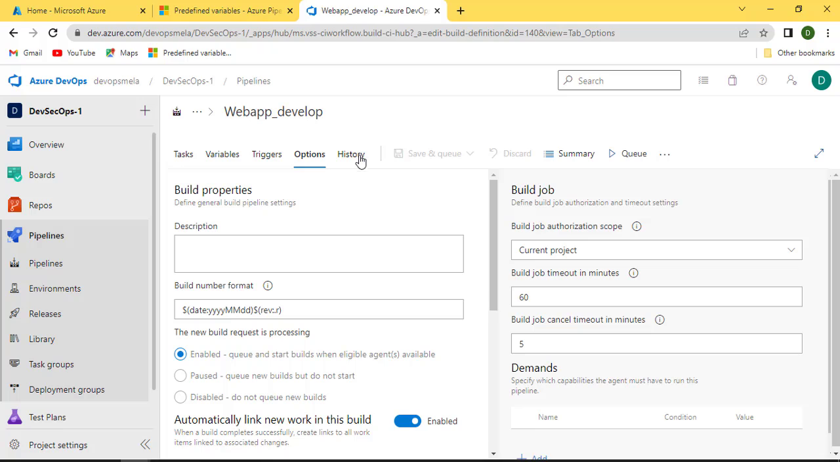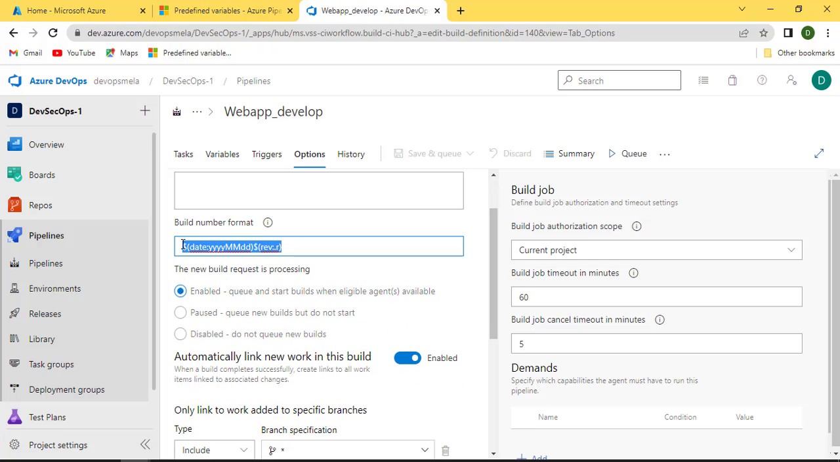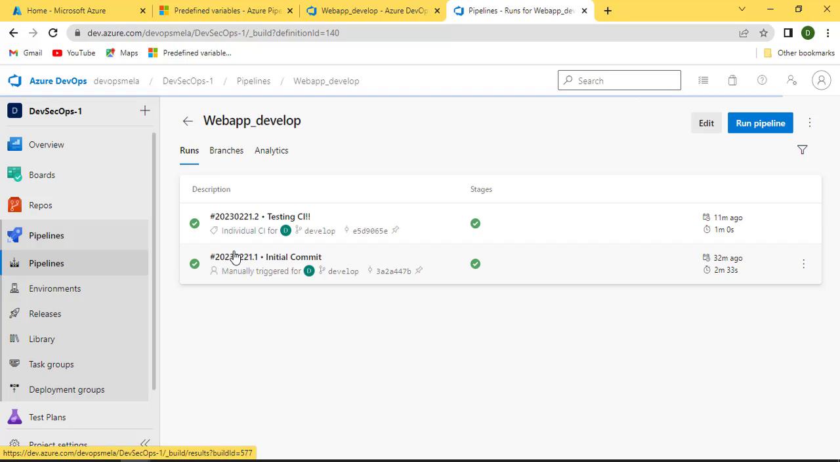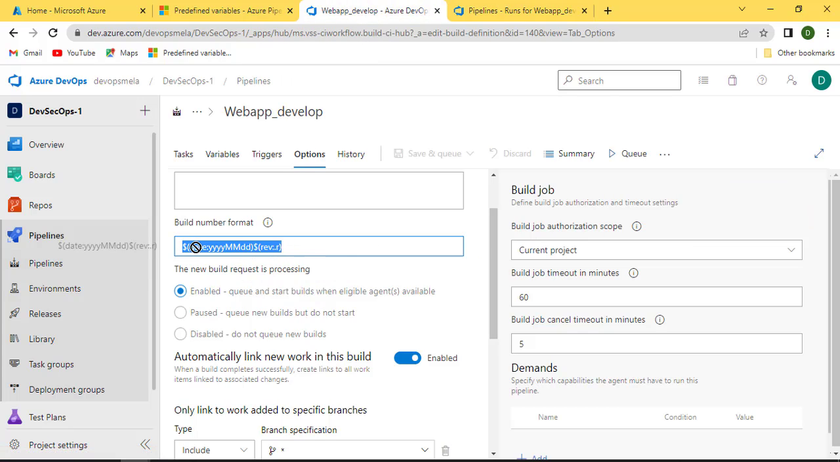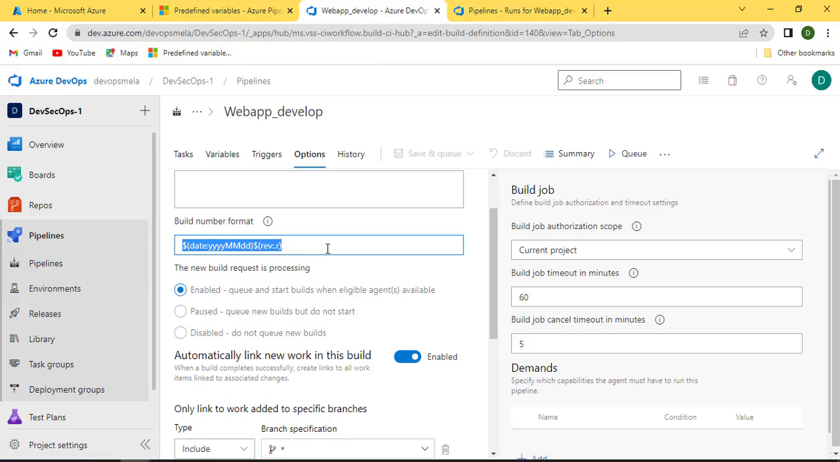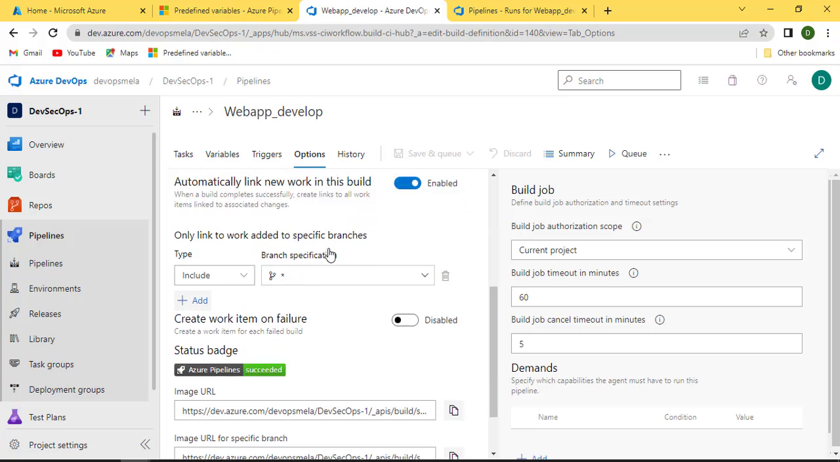Options. If you want to have any particular build properties, this is how the format of your build number is getting generated, guys: date and the version number. So this is what is defined over here. Hence, if you go and see this number, 20230221.do, this is because of this format. If you want to change the format to something else, it's totally up to you.